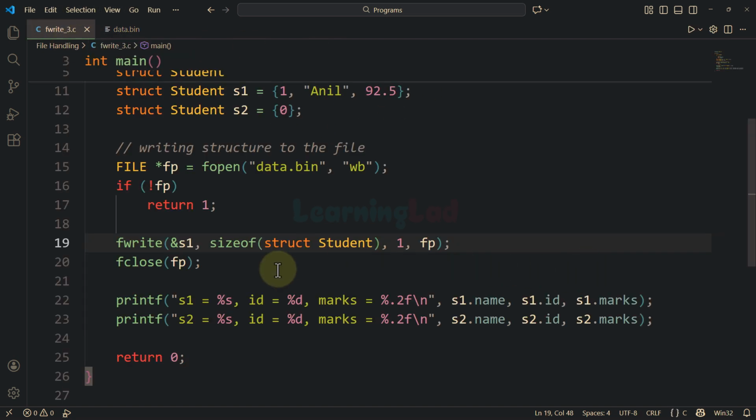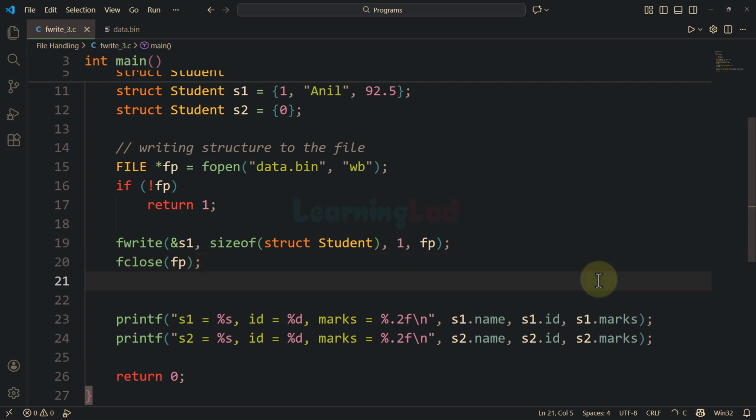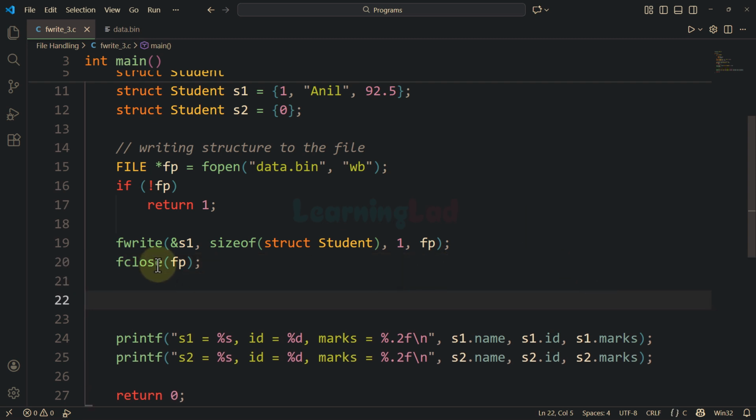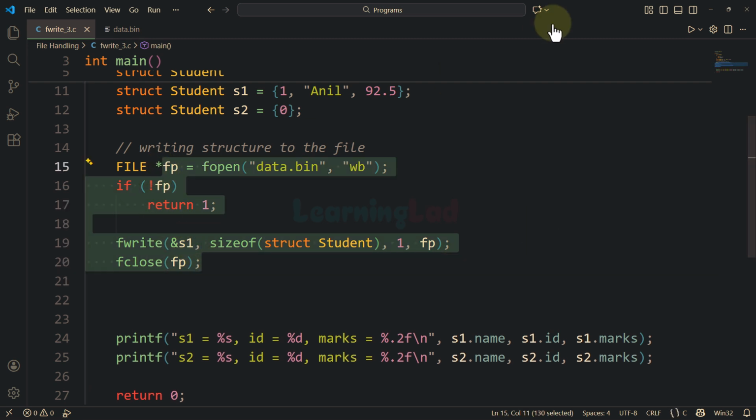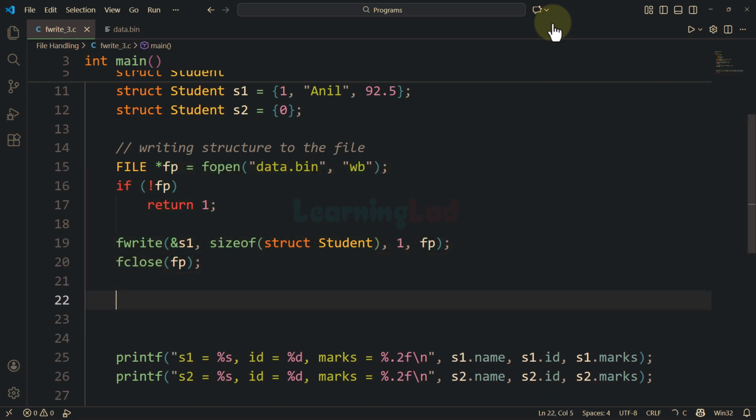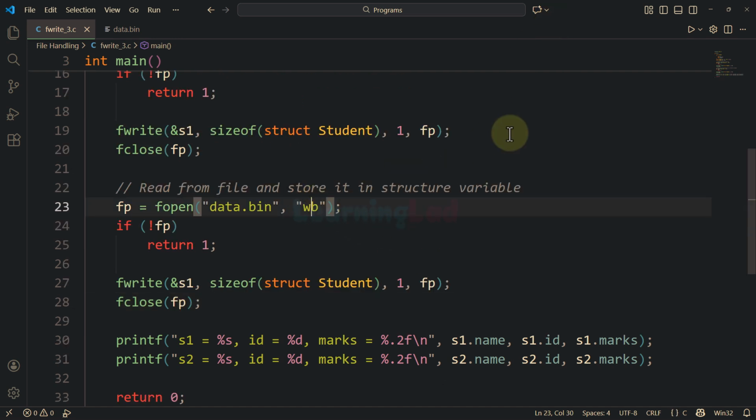Now the next thing that we do is we will read the data from the file. So for that, I will just copy this file opening part, and here I'm going to say read from the file and store it in the structure variable. So we will open up the file in reading mode, and we will open it up as a binary file.